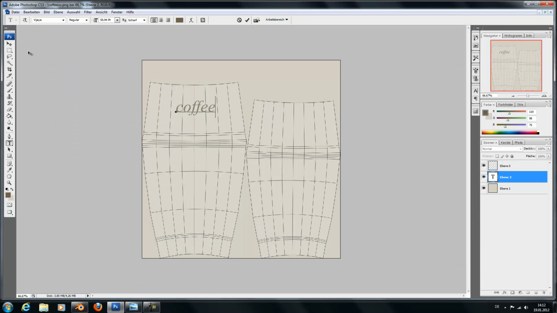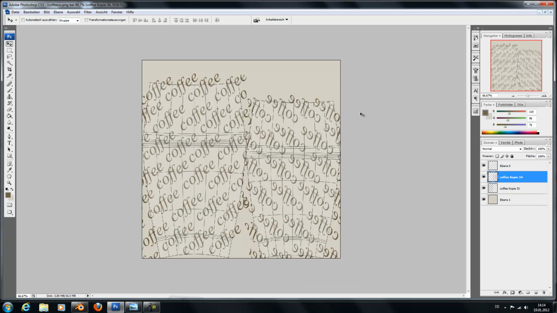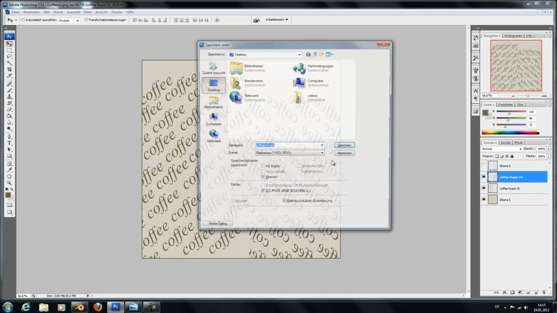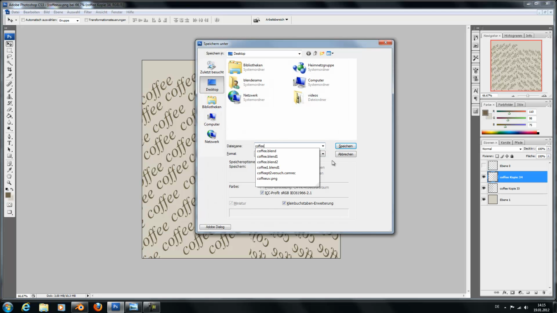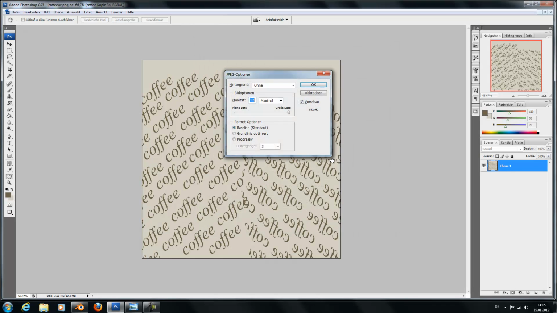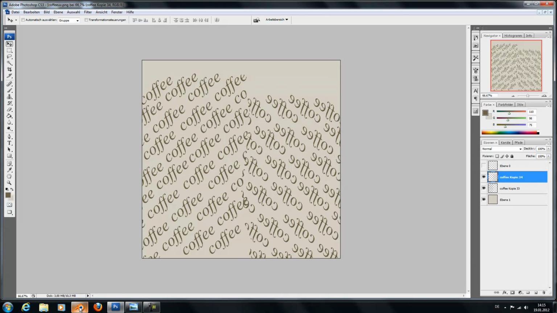And rotate it. And position it. Like this. It needs a bit of time. And we'll see it later. Okay, it's done. Save it. Copy UV, JPEG, and going back to Blender.